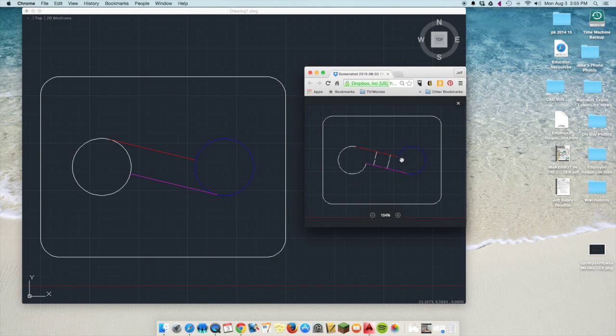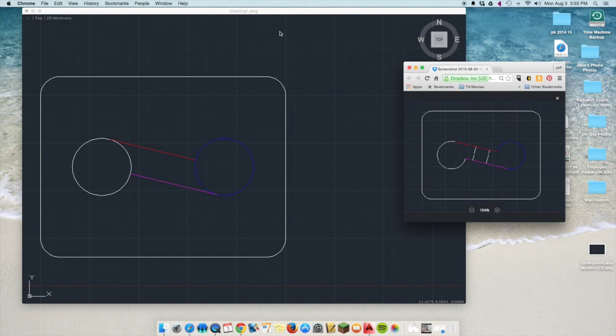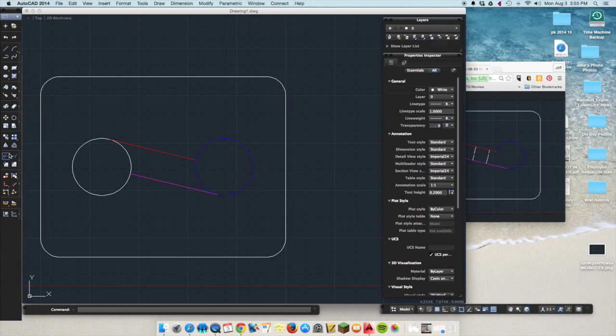The problem is the circles actually stop in between those lines. So how are we going to do that? Well, that's a trim also. So this trim is going to be a little different, but I'm still going to use the same tool, the trim tool. I'm going to click trim, and let's trim out this white circle.